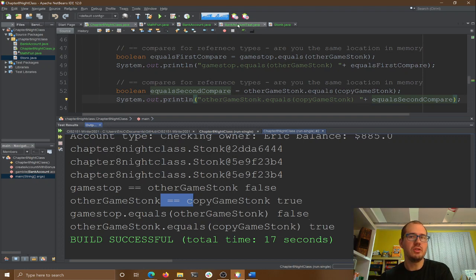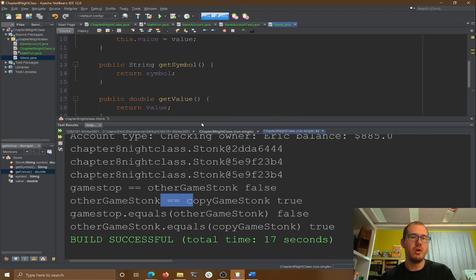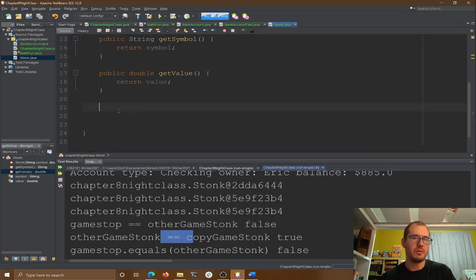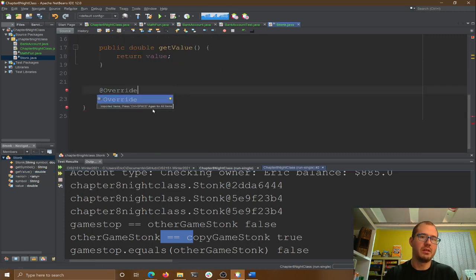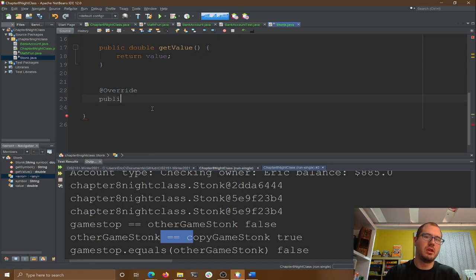Okay, but what we could do is we can come in here and we can override that equals operation, just like we can override toString if we wanted. Again, we didn't at this time, but we could. We're going to add an @Override for public Boolean equals. Now, equals is weird. It takes an object we're going to call other.